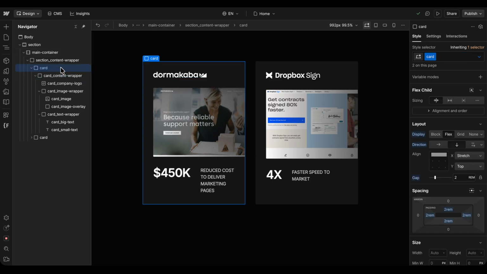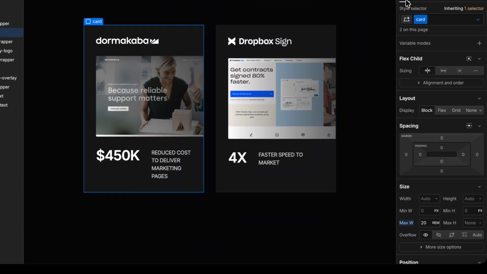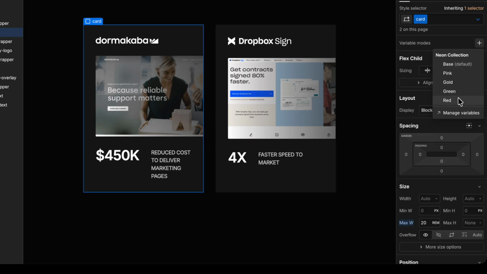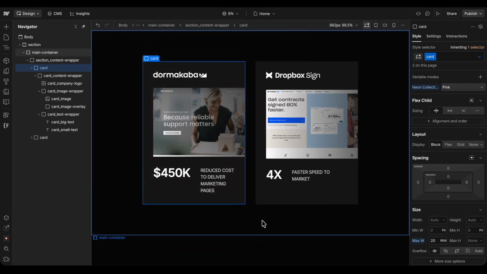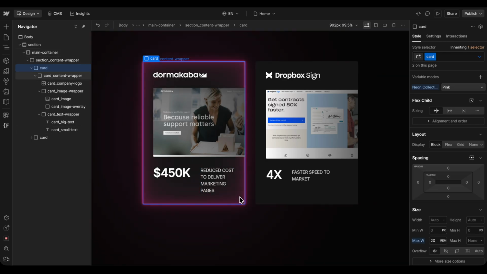Select one of the cards, go to the style panel and click the plus icon next to variable modes. You'll see all the modes we've created, automatically grouped under the neon collection. Now just pick one, any one you want, except for base, since that's our default. Let's select pink. Hover over the card and bam! The entire color combination updates instantly.